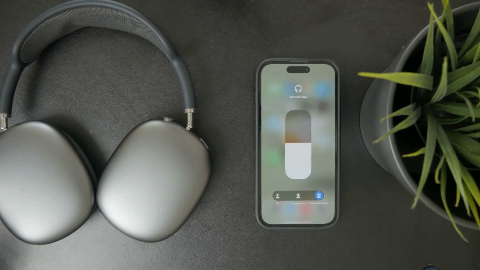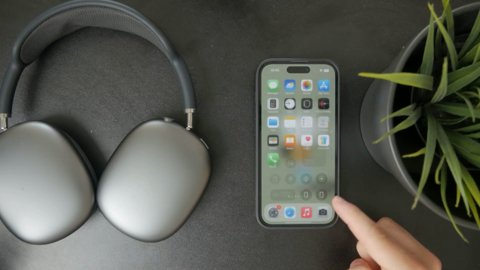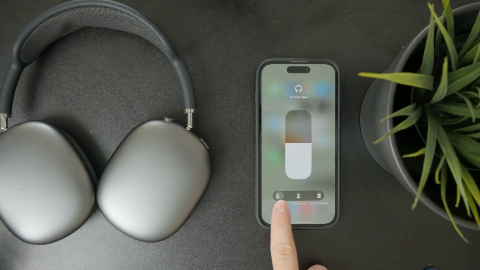You can also switch it directly in the Control Center when you go to the sound and volume switcher there. You can also just tap it and switch it that way.